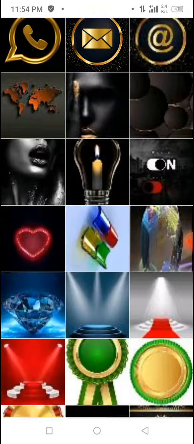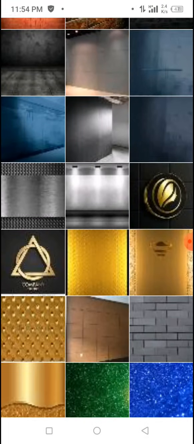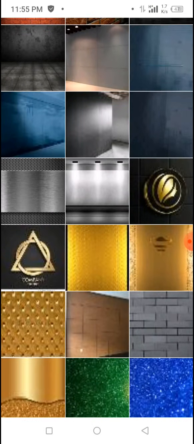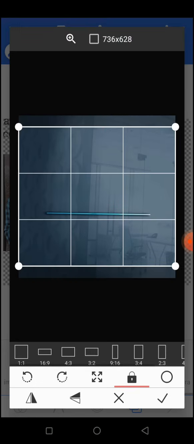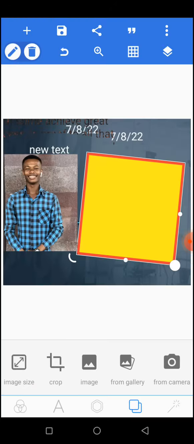For instance, I have a background here. Let me just use this one so that we can move very fast. Select it, click on OK, and you see the background actually appears. So that is the beauty of Pixellab. I think I've shown you everything you need to know on Pixellab.